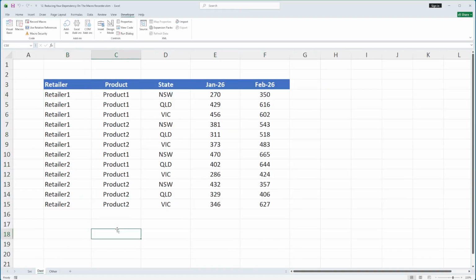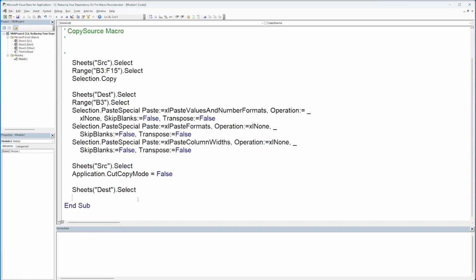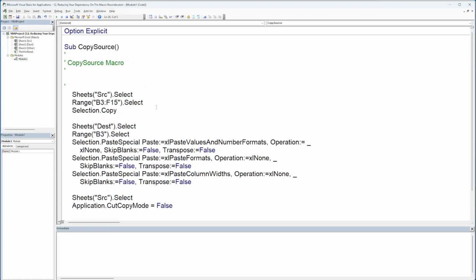Let's go back to the code again, and let's see if we can improve on this. So from an efficiency point of view, what we don't really need to do is select the source sheet, select the range, and then copy the selected range. You can do this all in one line.